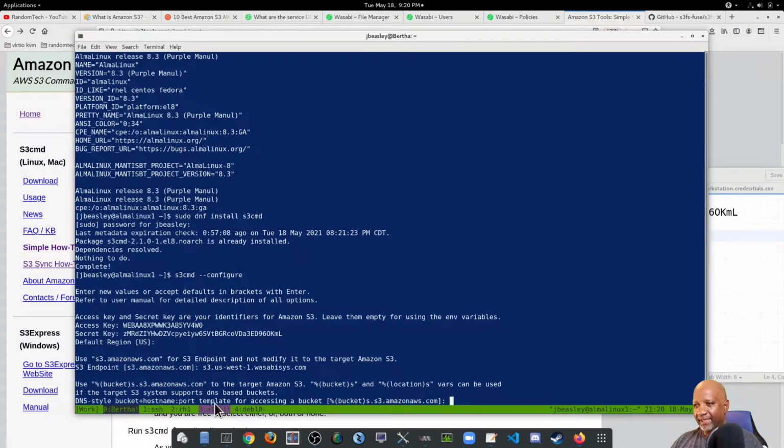And for this DNS style bucket option, you want to copy all this information except for the .s3. So I'm going to go ahead and paste in the URL that I had before. Yep, can't go back with the arrow key, so I'm going to have to paste in the other part first. So you have to paste in this starting at the % over to the dot. Then you paste in the URL.